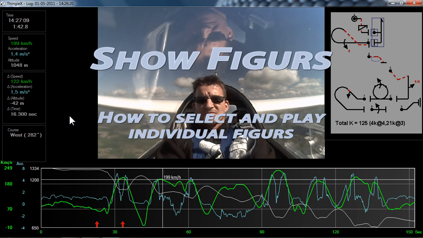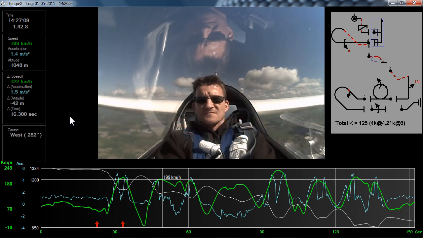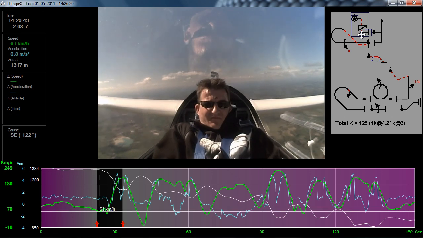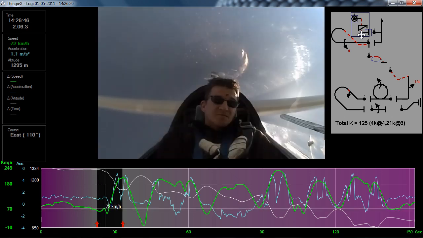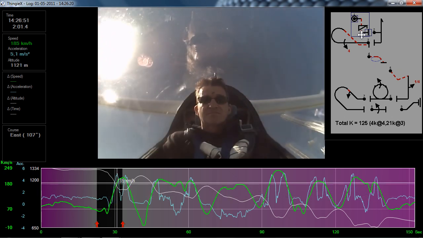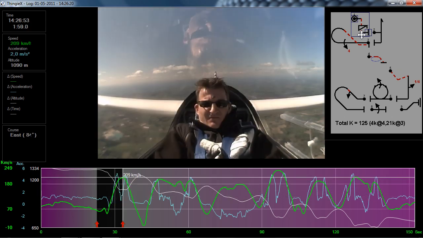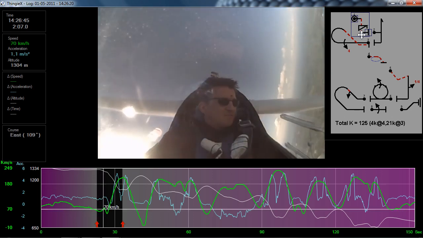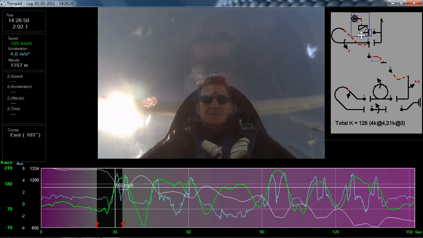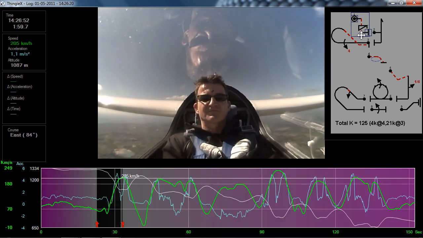One of the benefits of indexing the figures like this is that I can now double click on a figure up here, and the software will automatically display the part of the graph where the spin is flown. I can press play, and you will see that now I will continuously play the spin. If I want to zoom in on this part of the graph, I can just press set on the PC keyboard, and I will see only that part of the graph.